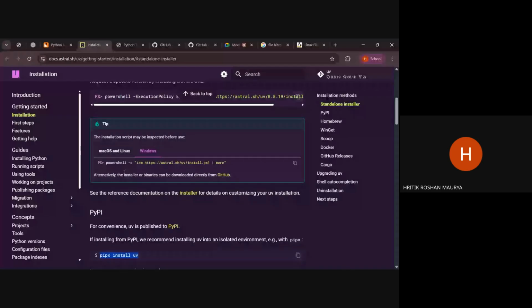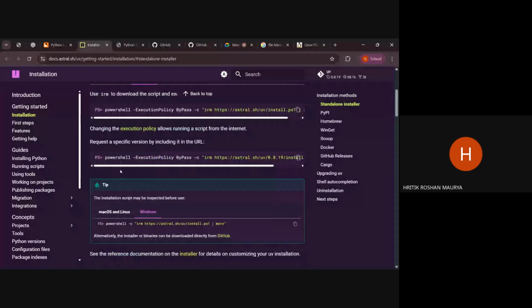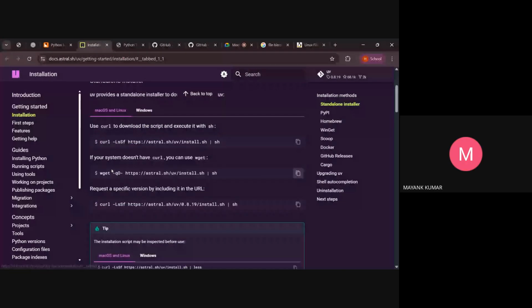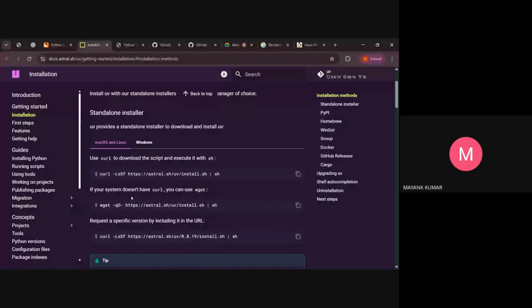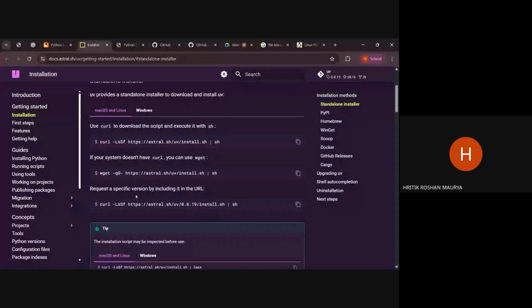So the installation part is done. Any questions on this? Basically, for Windows, from where should we install? For Windows, just open WSL and copy-paste this. First link, no, and this is the single link. Yes. So what is UV?